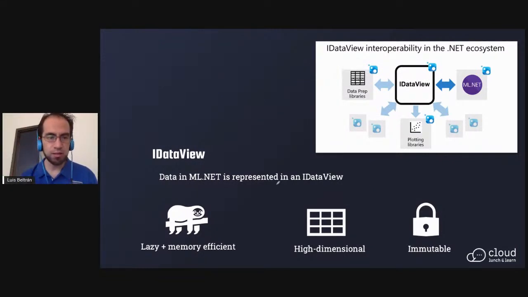But this IDataView has some characteristics. First of all, it supports many dimensions, so it is high dimensional. It is immutable, the information does not change. And finally, and this is one of the most important, it supports lazy loading, which means that the data will be in memory or active only as long as you need it. Maybe you have, let's say, 10,000 rows of data. But of course, if you have this in memory, it means that you need a lot of resources, or it will use a lot of space in your memory.